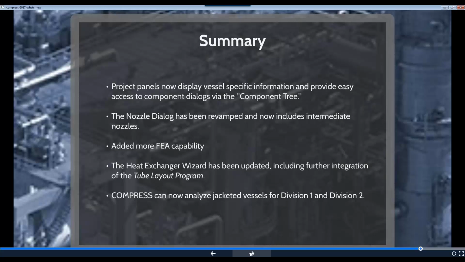And finally, we can also analyze jacketed vessels for you per Division 1 and Division 2. So again, these are going to be Appendix 9 in Division 1 or Part 4.11 in Division 2. Okay.